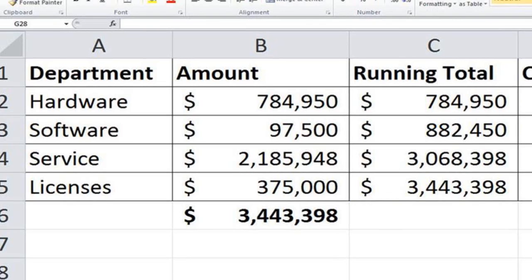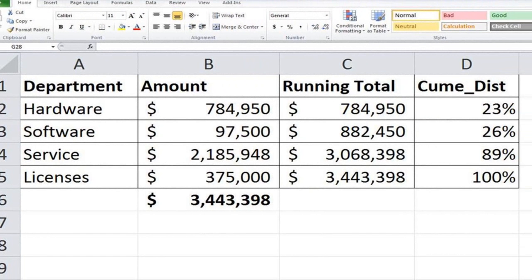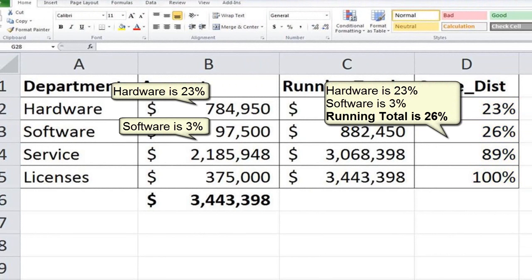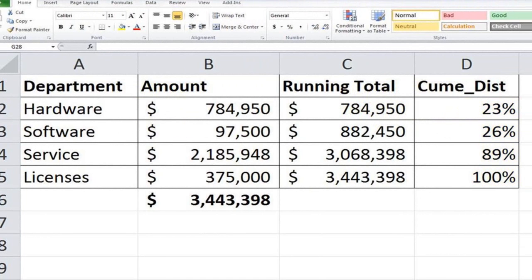Now, there's another possibility where we have a percentage running total. In other words, hardware is about 23% of the $3.4 million. Hardware plus software adds to 26%. Finally, when you get to the last line item, you've covered 100% of your revenue.